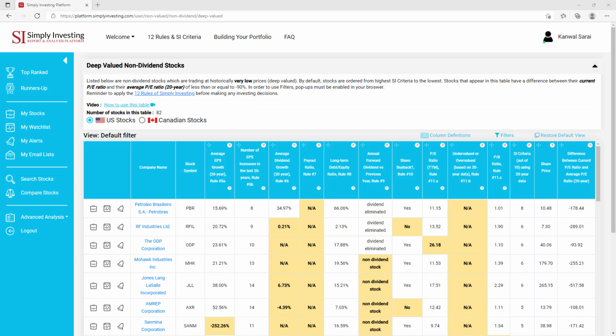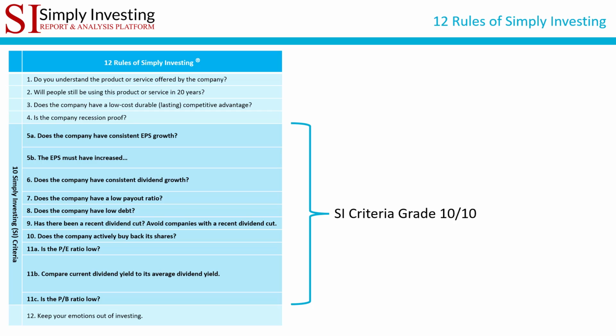Stocks that appear in this table have a difference between their current PE ratio and their average 20-year PE ratio of less than or equal to minus 90%. Remember to apply the 12 rules of Simply Investing before making any investing decisions.